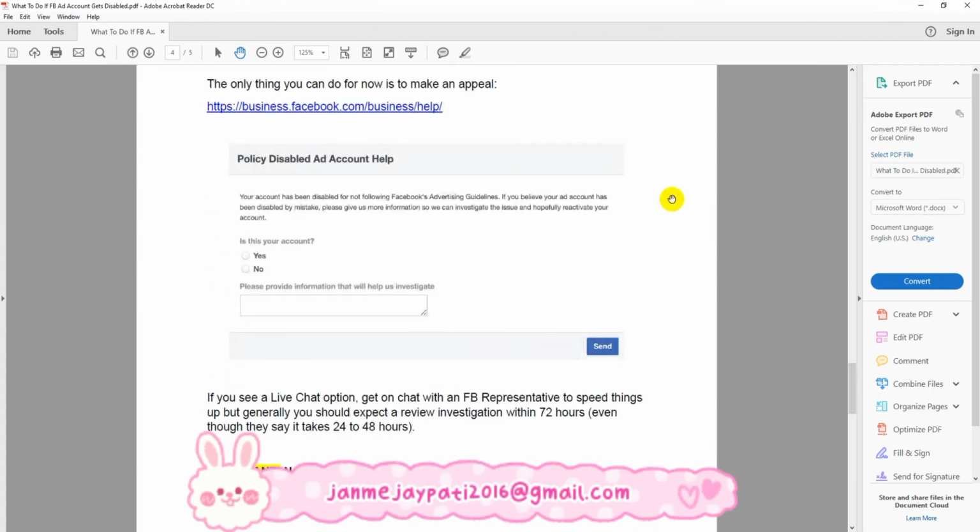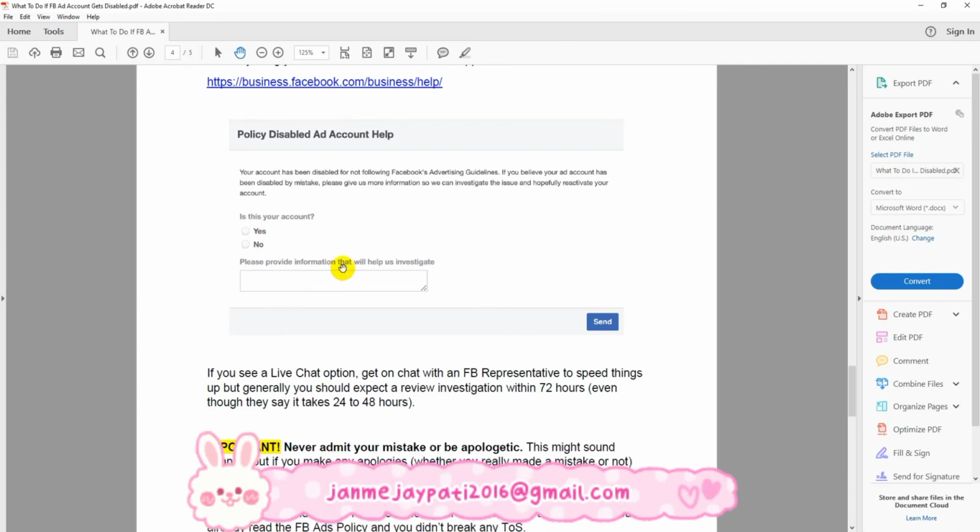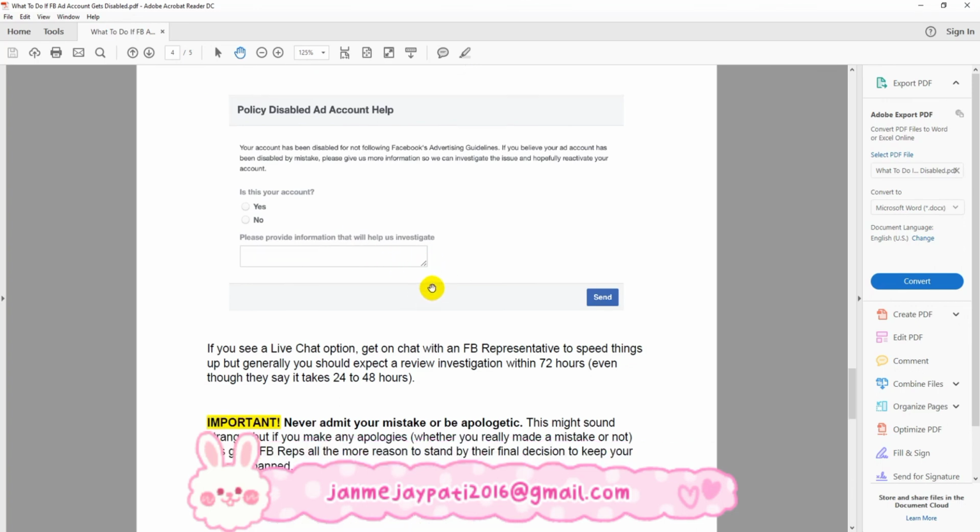If you find this to be a mistake, give us more information, and you'll be able to click on the link and arrive at a simple form like this. Is this an account? You're going to put yes and provide information. Now, you don't really have a lot to write here, to be very frank. The character count is quite limited, but here's the thing.